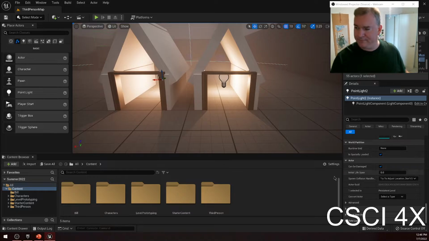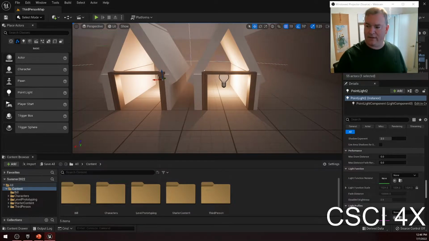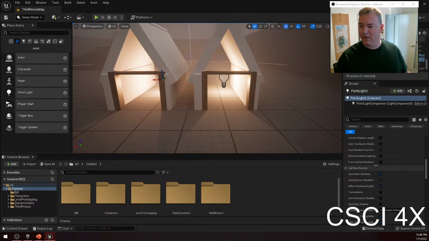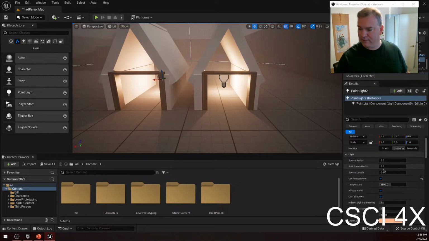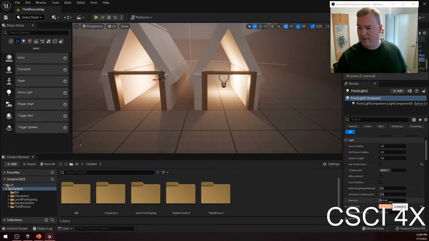Color's a big one. Lighting temperature is a big one, and then the attenuation radius, and then the candles. Where are the candles? Here we go. And so the candles, that's kind of the main thing actually right there. That's how many candles of light it produces.